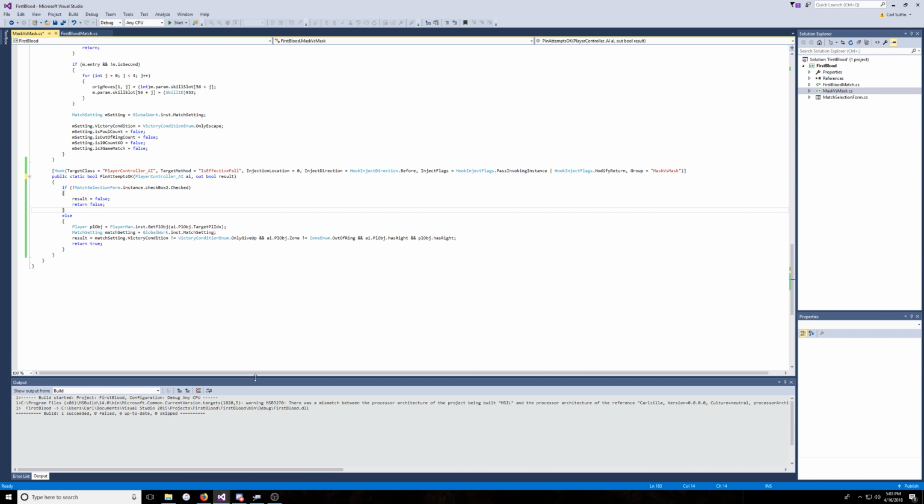So the line should read return match setting dot victory condition does not equal, and remember does not equal is the exclamation point equal sign, victory condition dot only give up, and AI dot PLOBJ dot zone does not equal dot out of ring, and AI dot PLOBJ dot has right, and PLOBJ has right. So I'll kind of break down what that means.